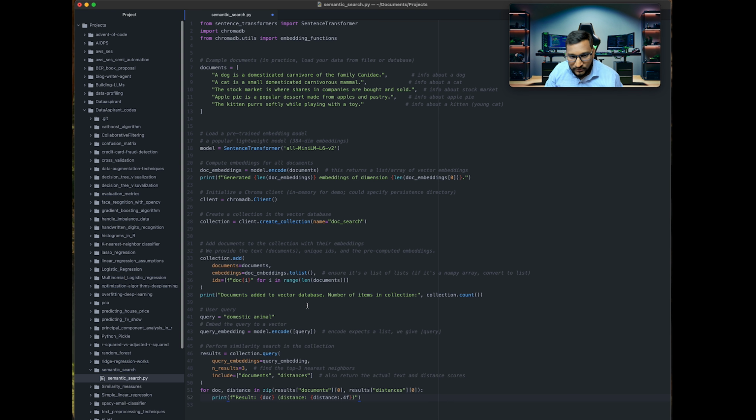So next, we have a user query, like "domestic animal." Once we have the user query, we need to convert it into embeddings, and see whether this embedding matches the document embeddings we have. The closer the match, the more likely we will generate it as output. Okay, that's what we are doing.